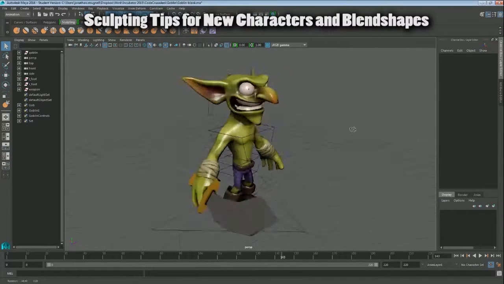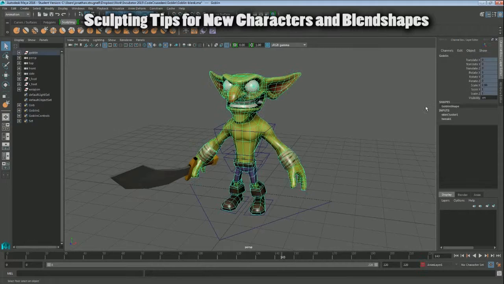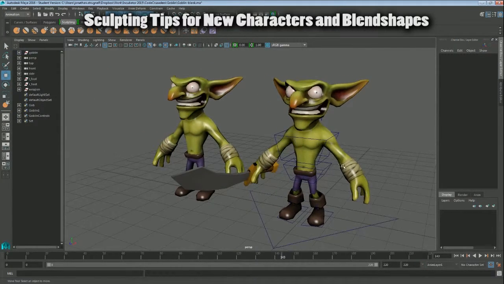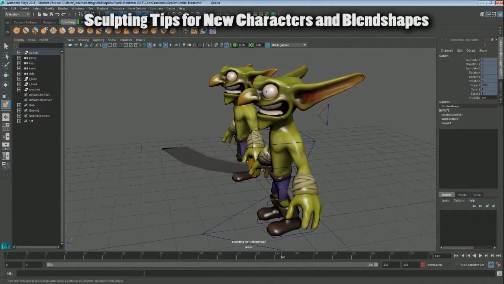I'm going to create some other characters based off this one. So I'll take the character and then duplicate it, unlock the duplicate. I'm just keeping that there as a reference to see what it used to look like. Then I'm going to use the sculpting tools.